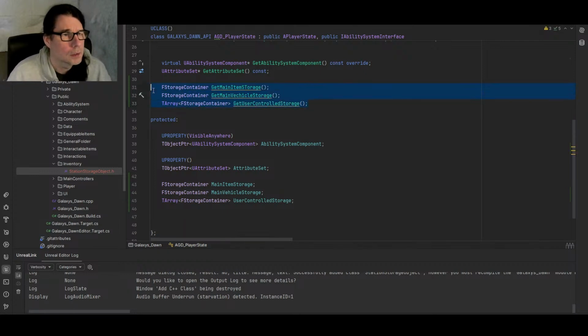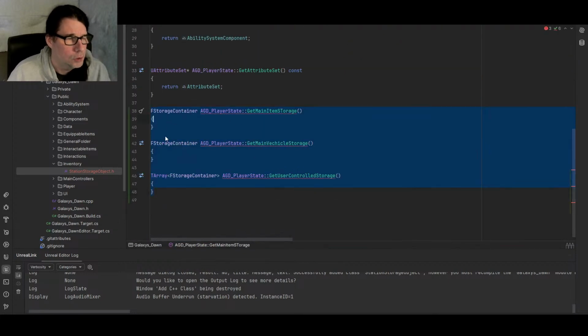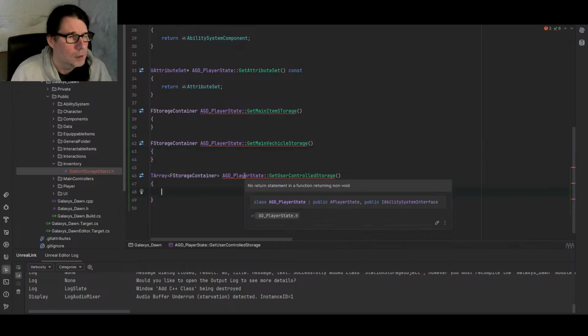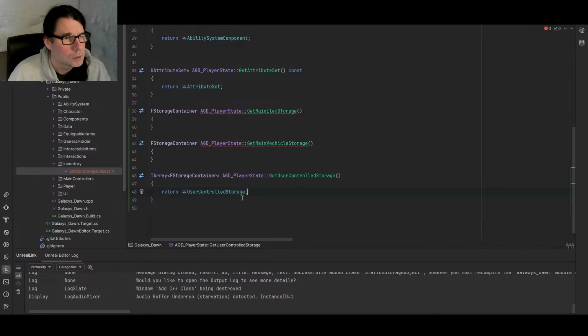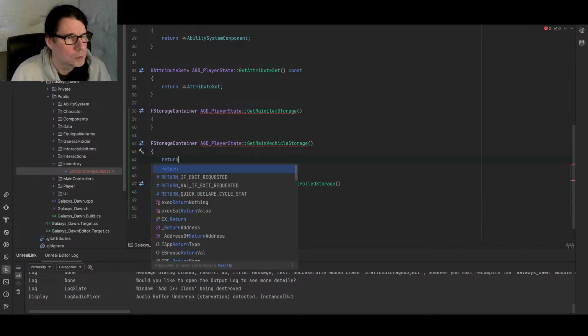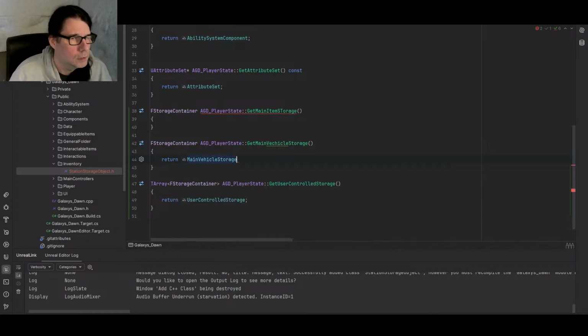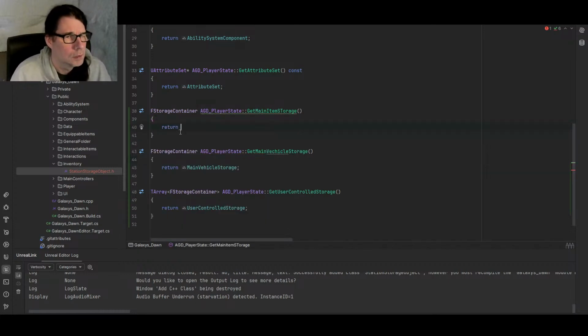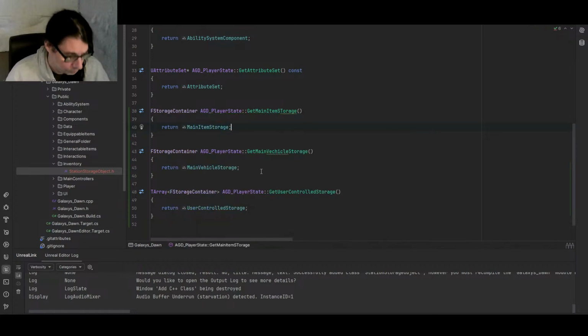Right, and these will be regular getters. So I could do them as inline, but I like to just add them in here. To return user controlled storage is the first one, and return main vehicle storage, and this is gonna return main item storage. All right.